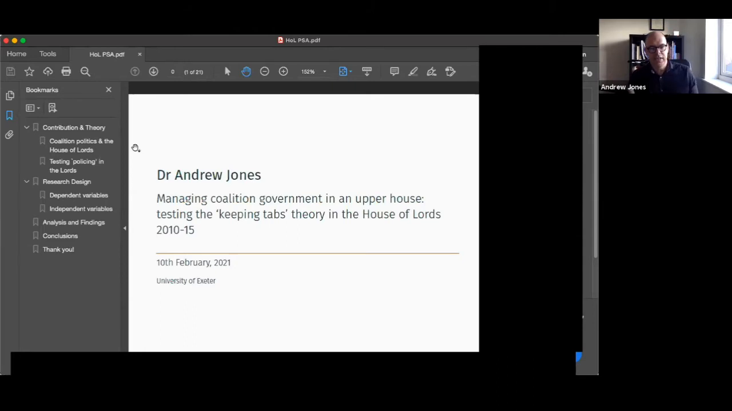So the main finding in the paper is that the government backbenchers in the Lords did use amendments and parliamentary questions to help manage the coalition's policy making. And this makes contributions to two areas. The first is to the keeping tabs literature, and I'll discuss that a little bit more on the next slide. And really this contribution is twofold. So until now, elections are seen as the sole driver of this sort of behaviour, and upper chambers have largely been ignored in that they play no part in the everyday management of coalitions.